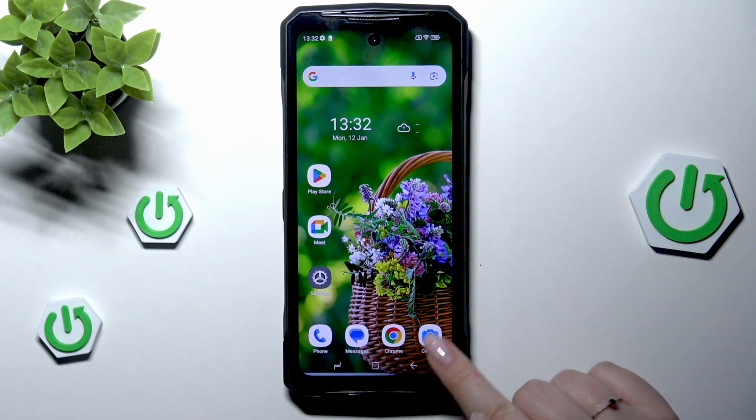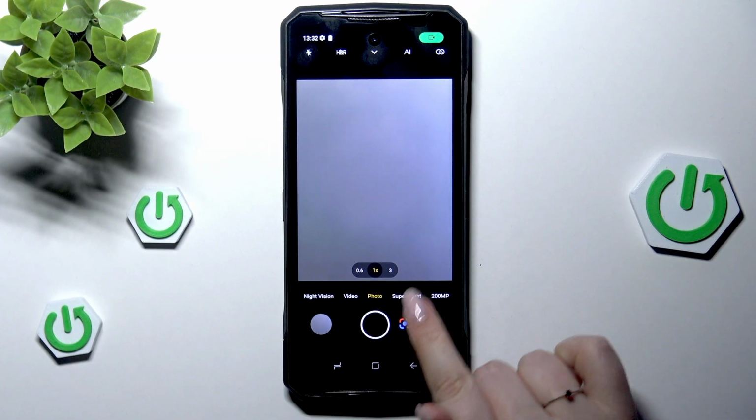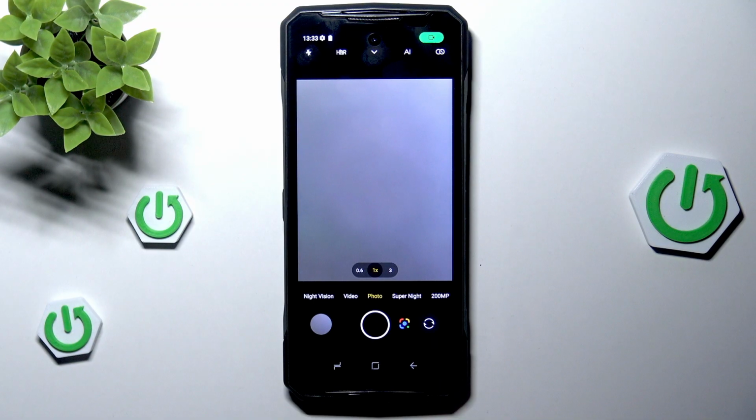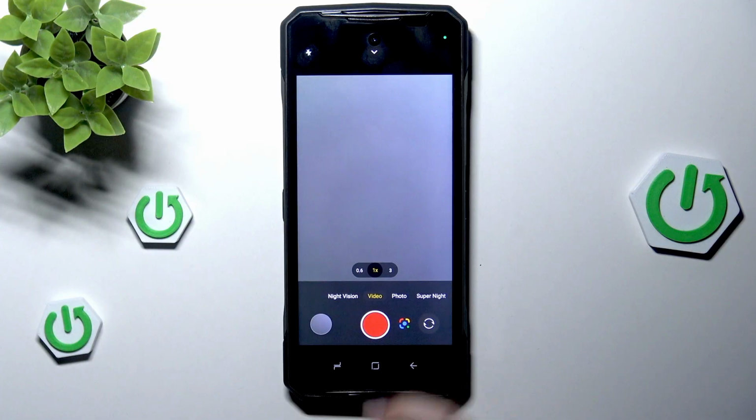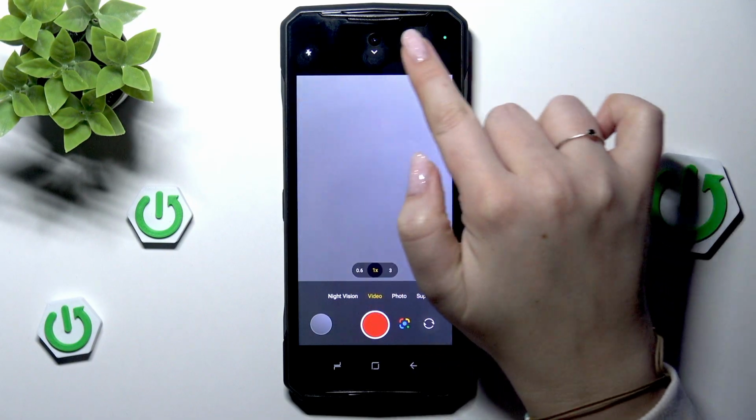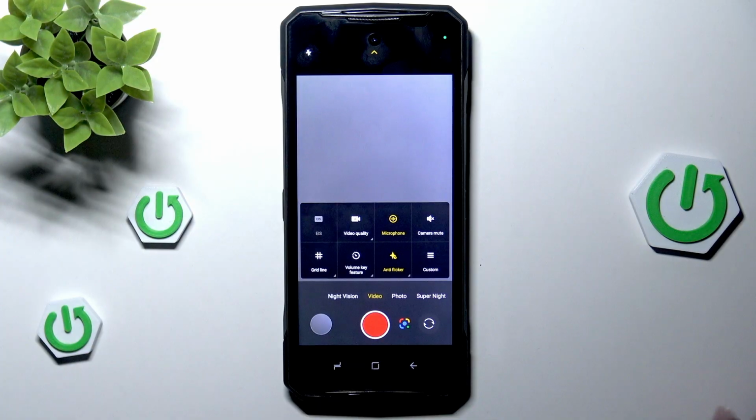So let's start with opening the camera app. And currently we are in the standard photo mode, so let's switch to the video one. Just tap on the video. If you can see the red color inside the shutter button, it means that for sure you're on the video mode. So now let's take a look at this option bar and tap on this arrow right in the middle.